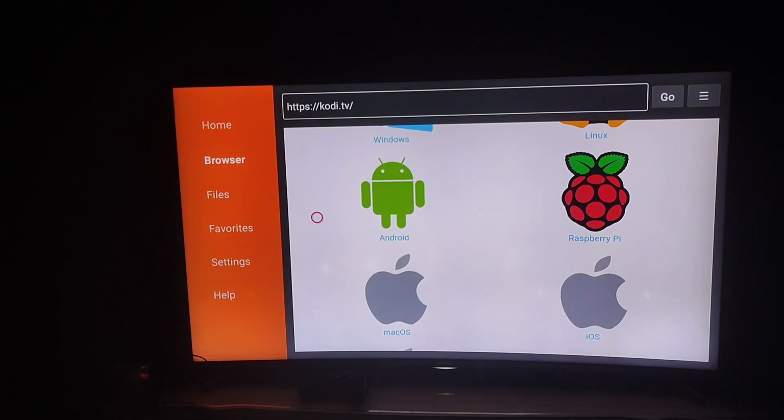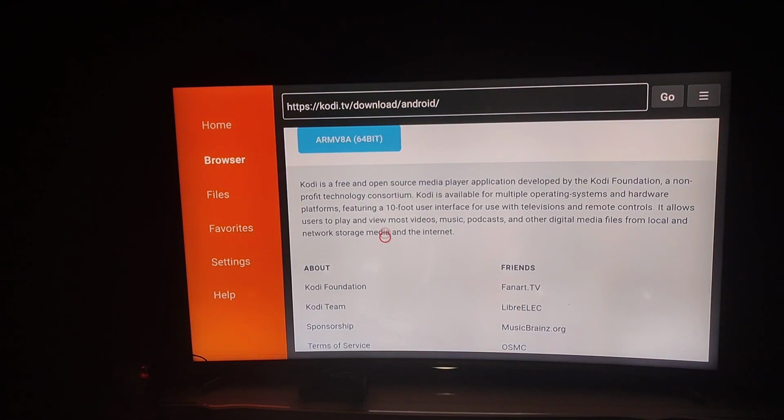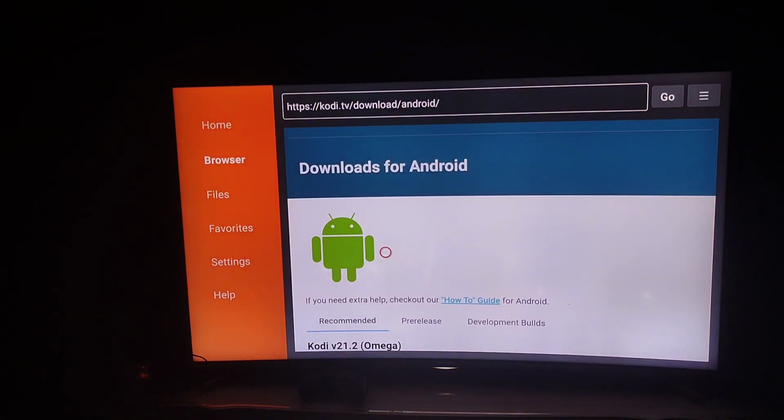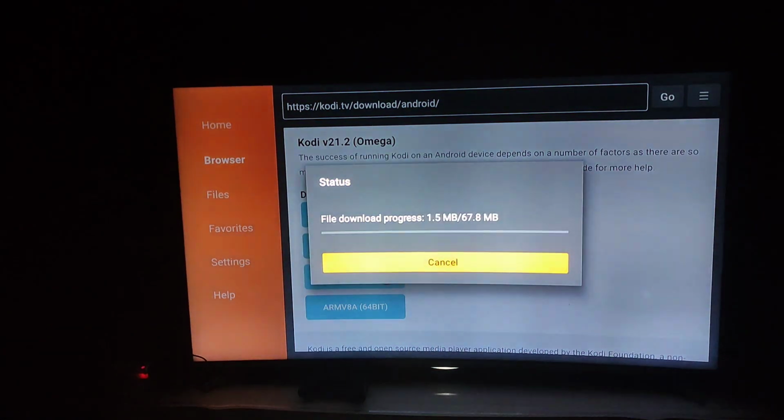Okay, on this page I want you to make sure you select Android. You click anywhere on this Android icon. Okay, and we're going to select this package for 32 bits, this ARMv7a 32 bits. Okay, so I'm going to click on it and it's connecting. So we have to allow it to download. So the download has been completed.